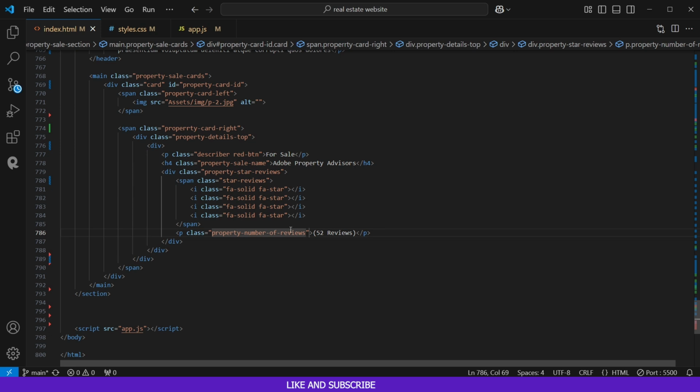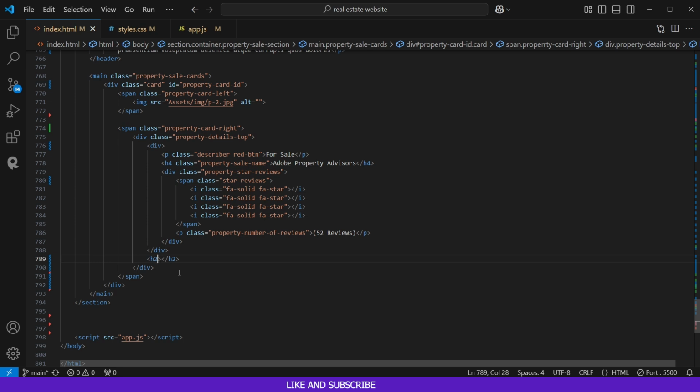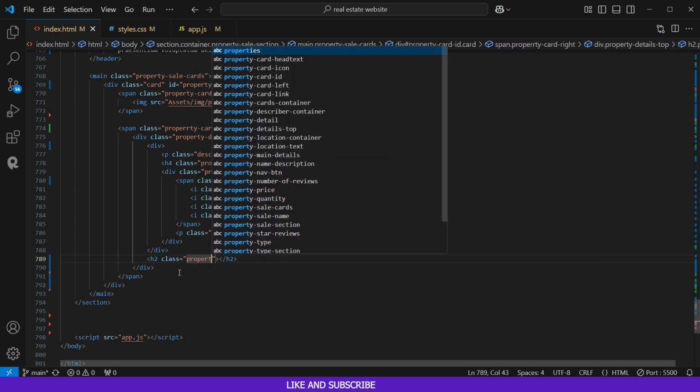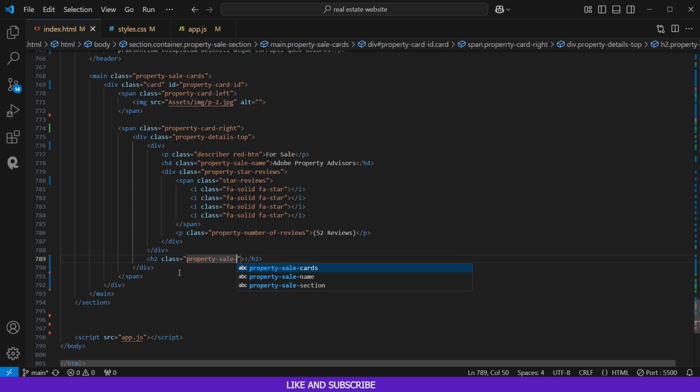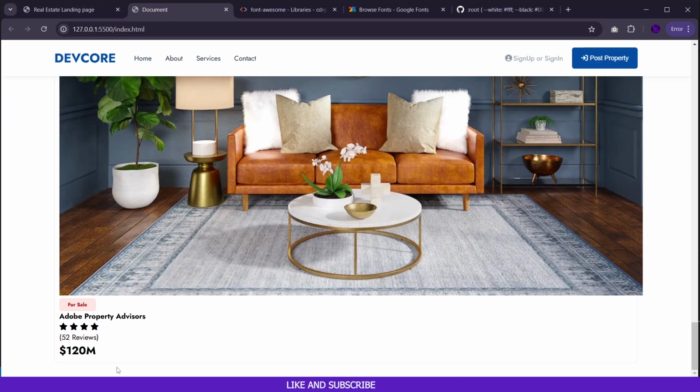Then after our reviews, we need to get down here and create the property price. We need a h2 tag, and it's going to have a class. The class is going to be property sale price, and in here we're going to have a $ sign, and next we're going to have the price, which is going to be 120 million. Let's see what they look like. This is it down here, just what we want.